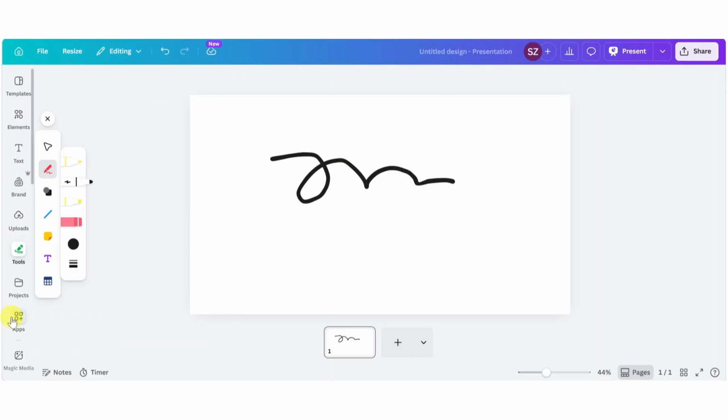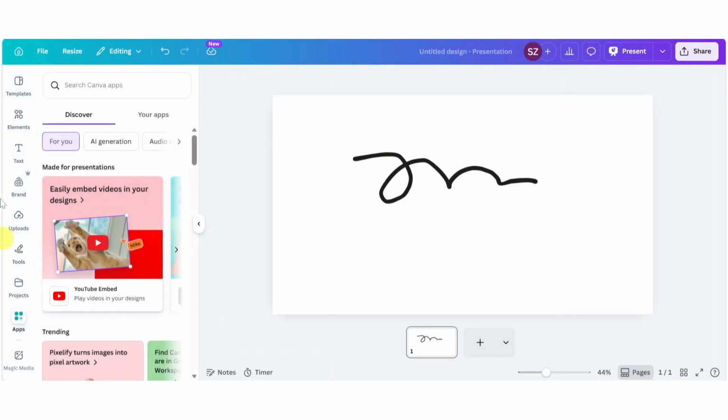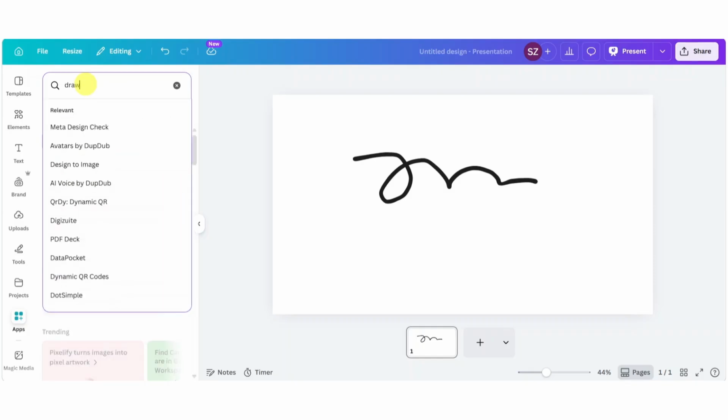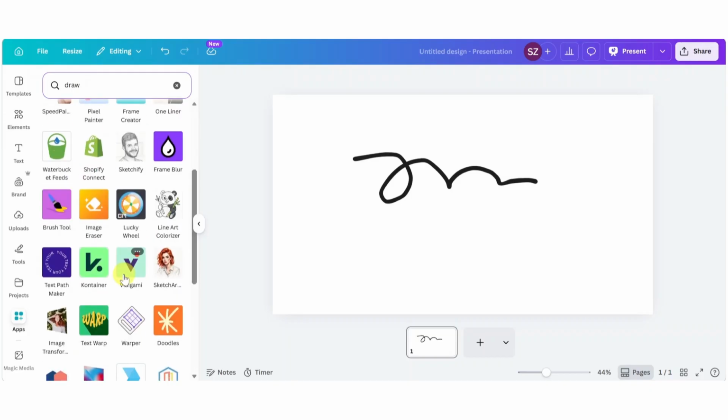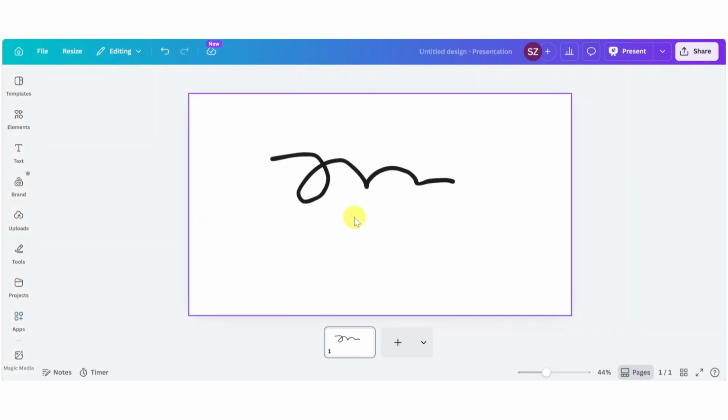Alternatively, if you want some more highlighting options, you can go to apps and search for draw over here in order to have a broad range of pens. So you can search for any of these apps and choose the one that best goes with what you are looking for, and then you can enjoy drawing on this canvas. So that's basically how you can draw on Canva.